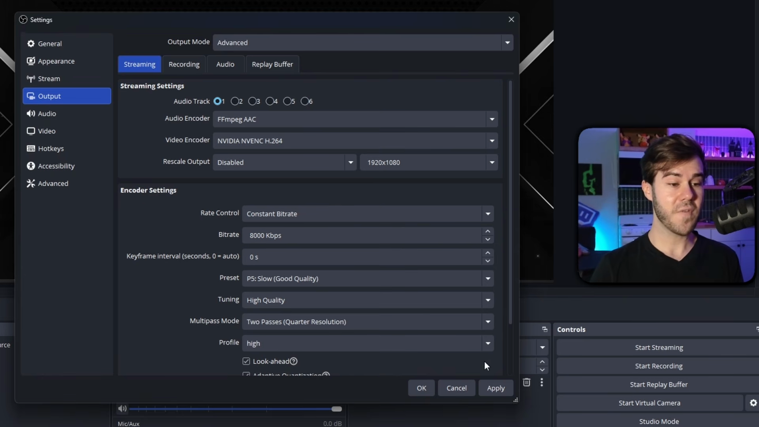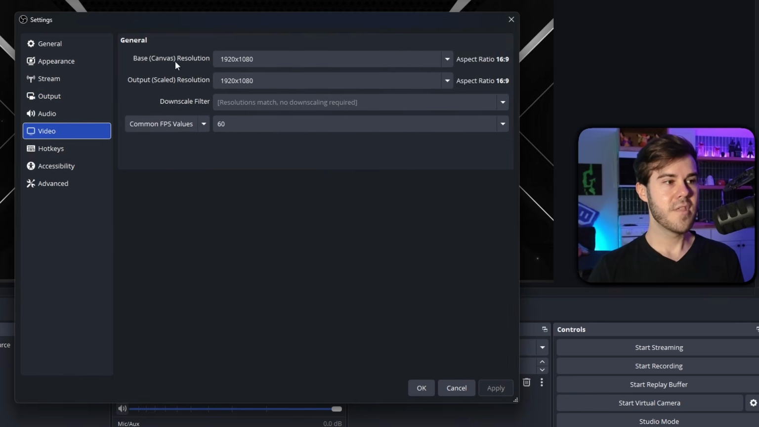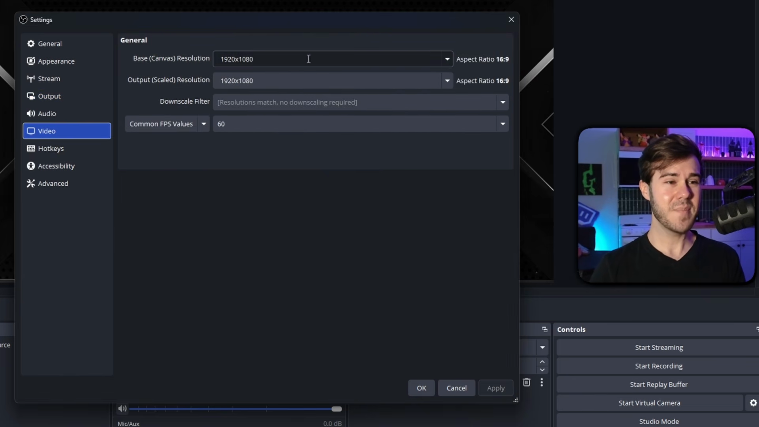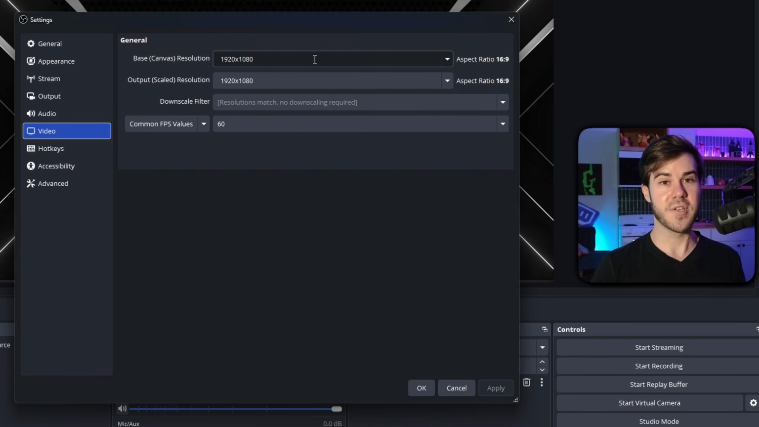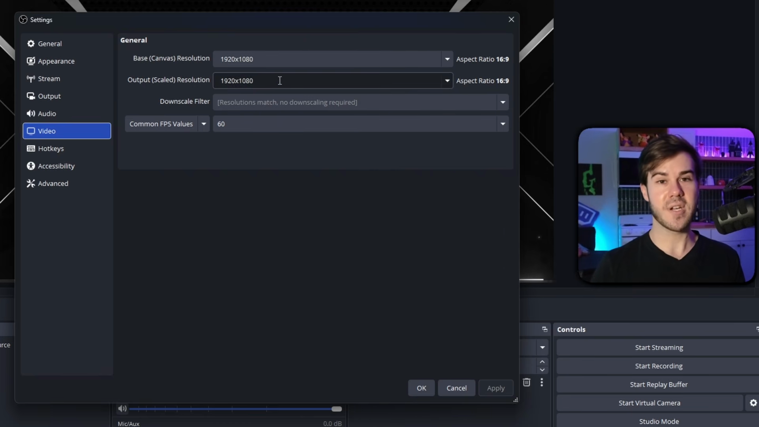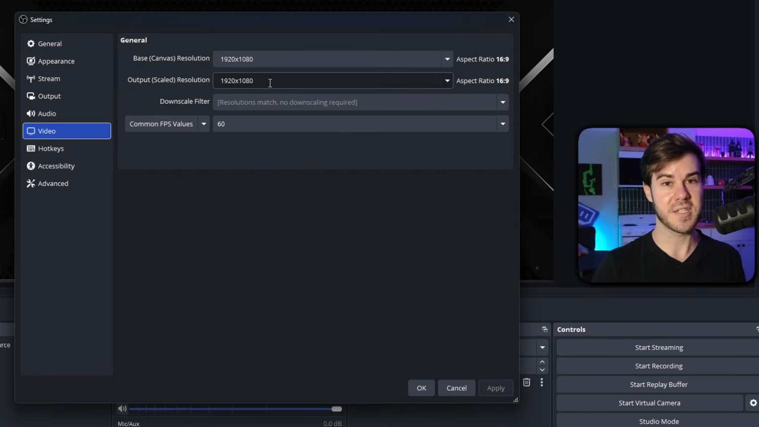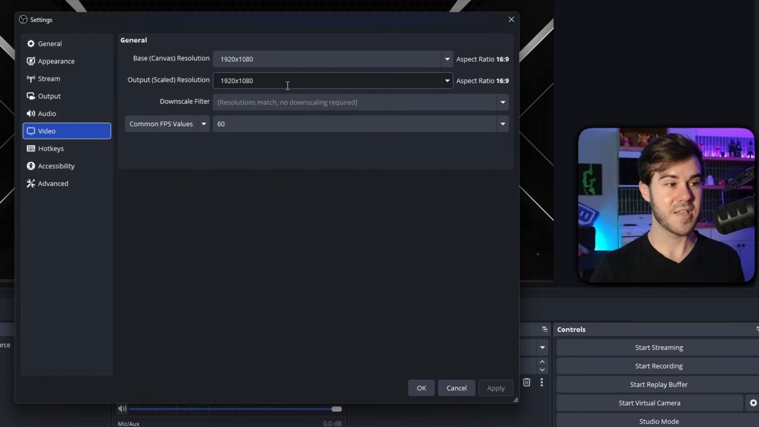Now we're done with this so far, so we're gonna hit apply and move over to the video tab on the left. So click on video. The base canvas resolution is gonna be the resolution of whatever monitor you're using. And the output scaled resolution is the resolution that your viewers are gonna be seeing. In this instance, I'm going to be using 1080 because I have a 1080p monitor and I want my viewers to see 1080p 60 frames per second. So I have this set to 1080 as well, and this to 60 down here for common FPS values.